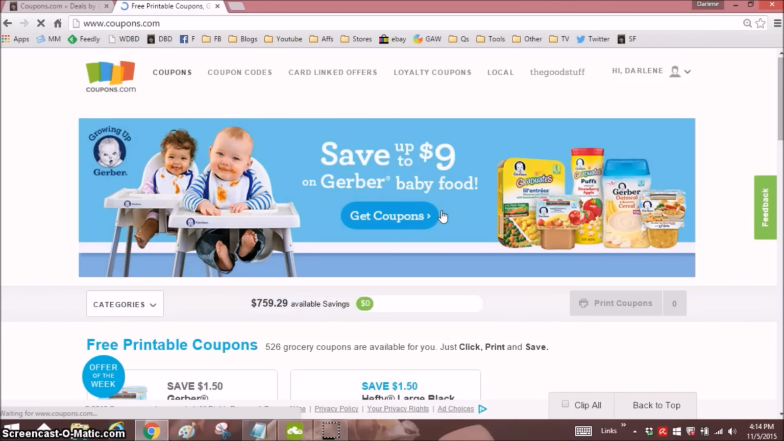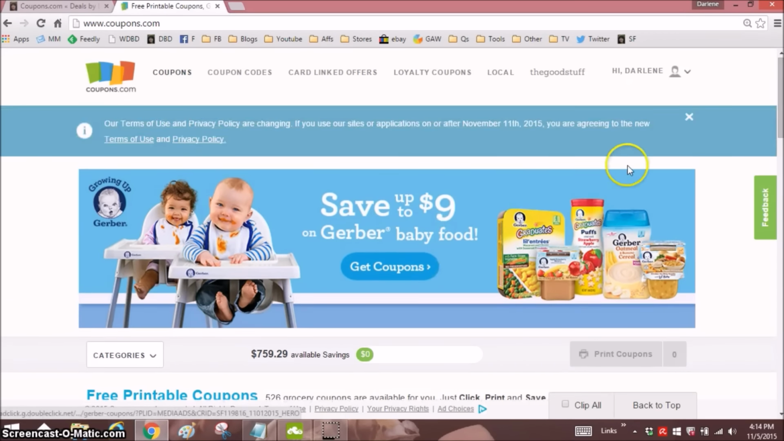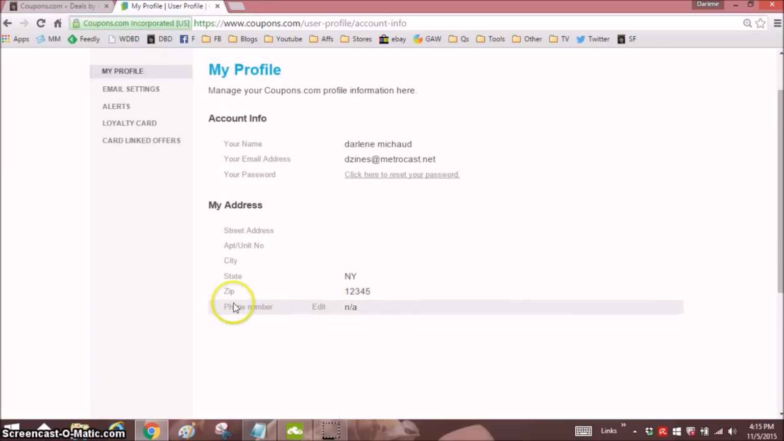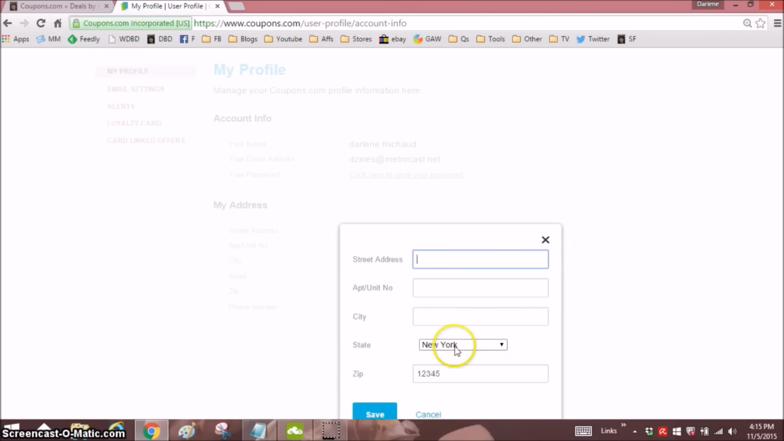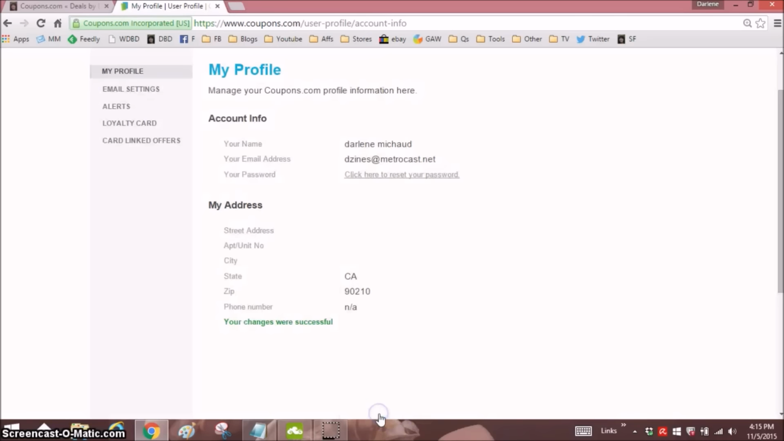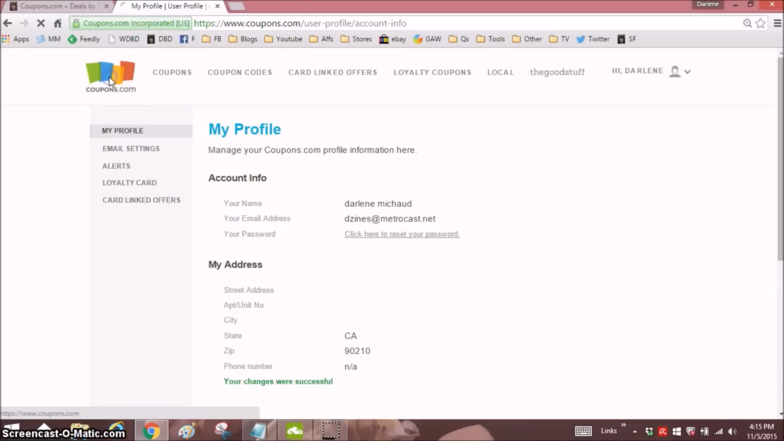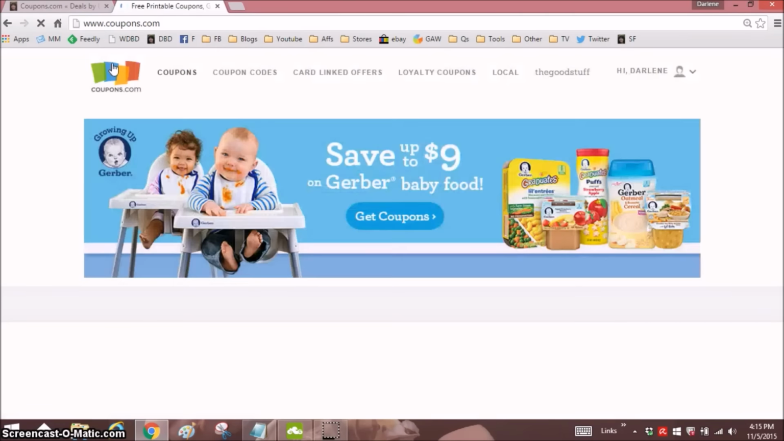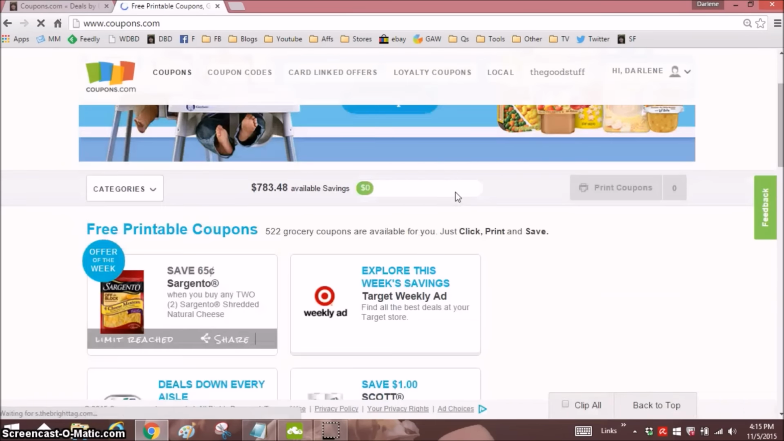If you want to change the zip code on coupons.com, then you need to log into your account, go to your profile, then you just click on the zip code. And in this case, you're going to need the zip code and the state. So let's say if I wanted to change it to 90210, which we know is California, then we would just go to California, and I would click Save. And it would say, my changes were successful. In that case, you can go back to coupons.com and you would see the coupons for that zip code.